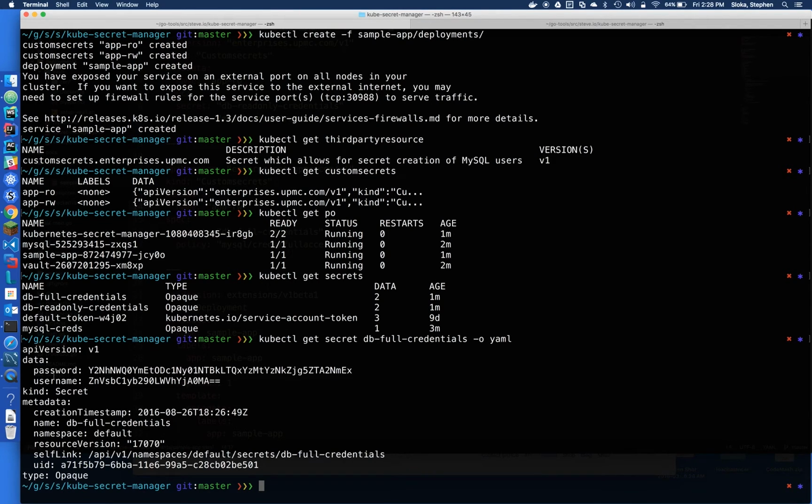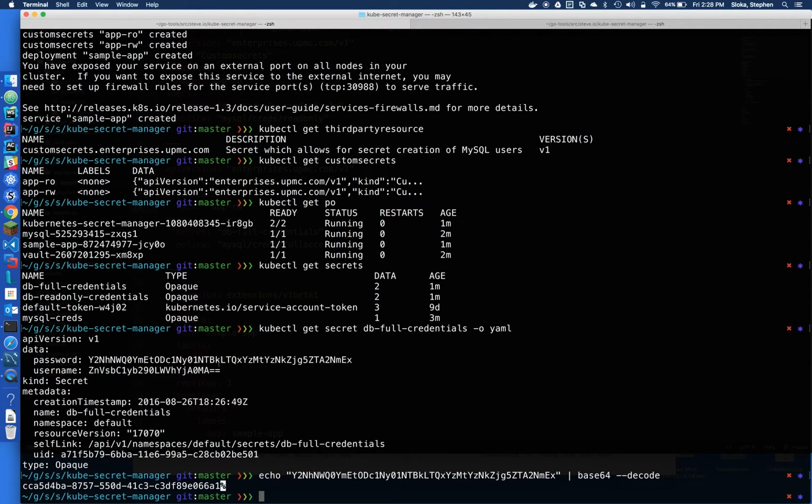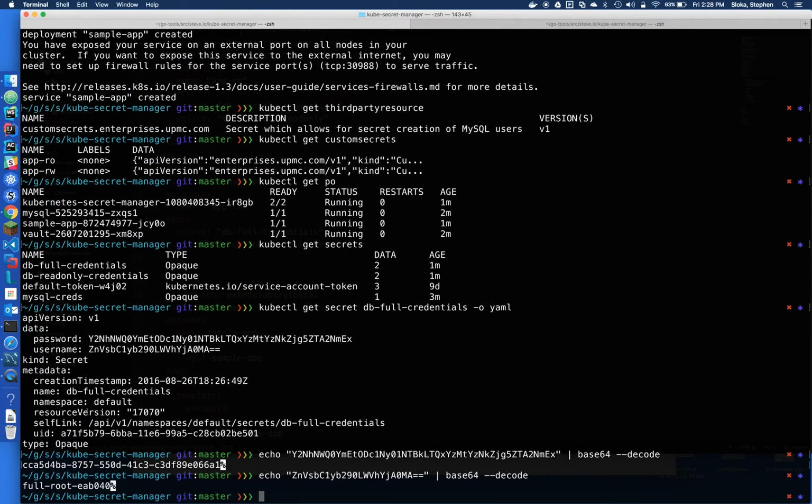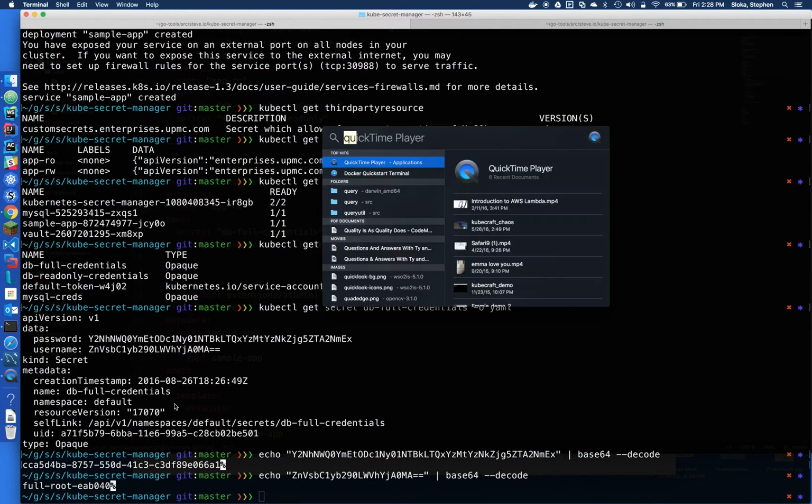And what you see here is your username and password field. Now in here we're going to pull out, let's take a look at that password. So this is base64 encoded, so let's go ahead and decode it. There's our password, and let's grab our username. There's your username. So let's go ahead and test these out.